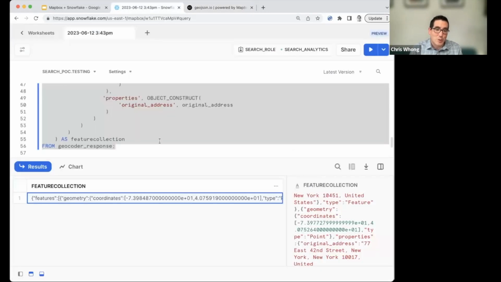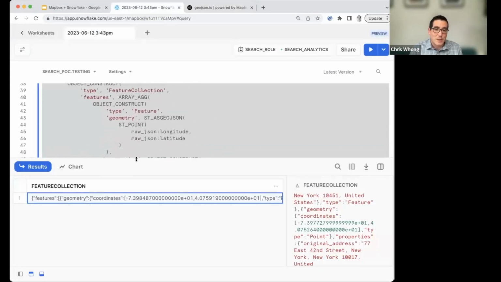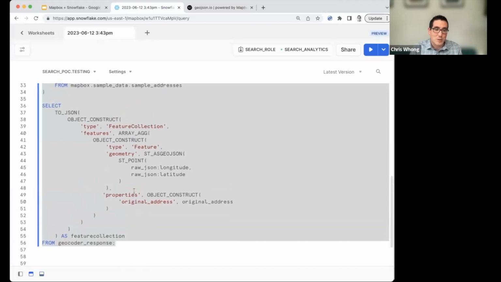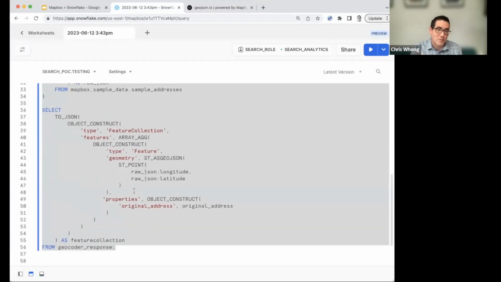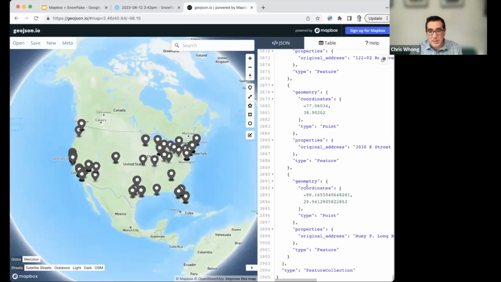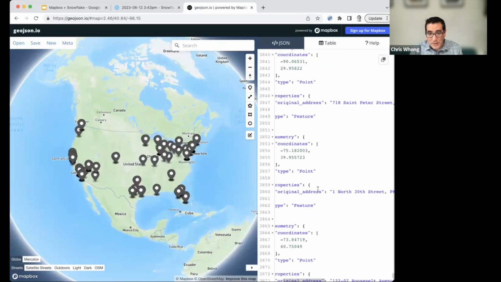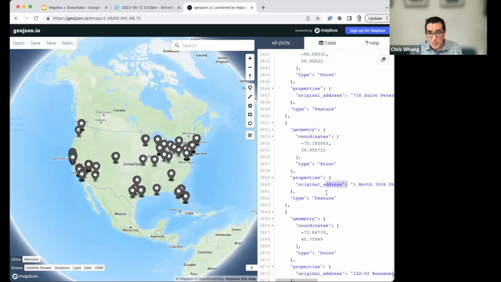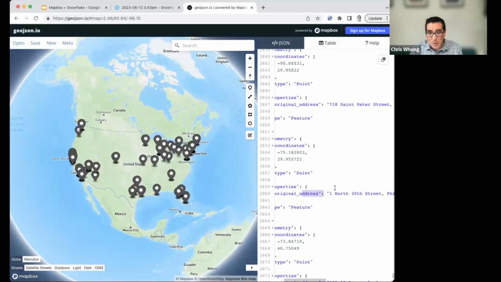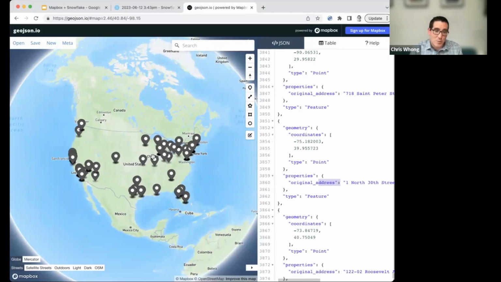So a lot of people will do data workflows and then send their results to geojson.io just to preview. Effectively what we're doing here with this query is replicating that experience, where as long as we can get a valid GeoJSON object out of our SQL query, we can jump over to geojson.io quickly, paste it in, and sanity check it. The other cool thing is that if you look here in the inspector or in the code block, I can see the original address property for each one of these markers, and that'll be visible in the pop-up as well.